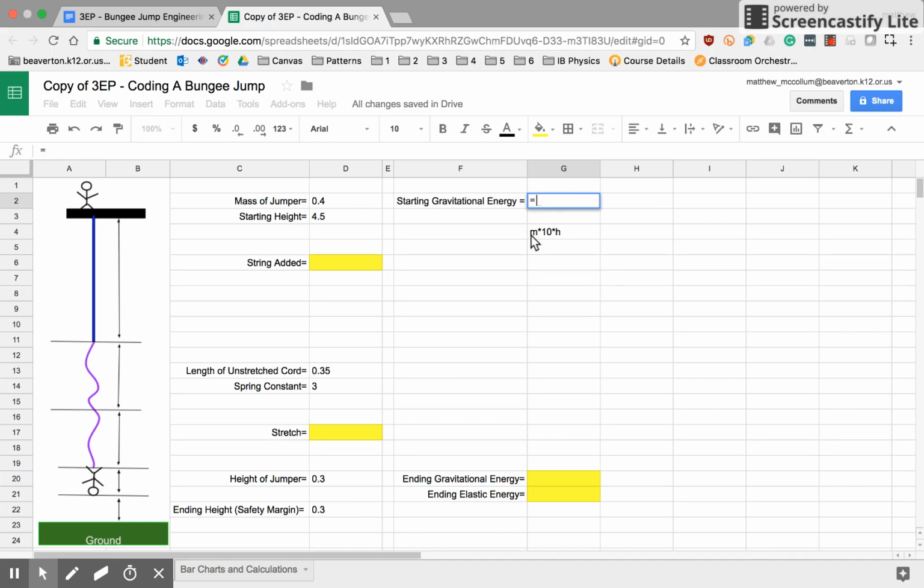M is the mass of the jumper, so I'm going to click on cell D2. I'm going to multiply by hitting Shift 8, times 10, times Shift 8 again, the starting height, which is, in this case, 5.4. I'm going to go ahead and hit enter, and it should automatically calculate out 18. I want to left justify this by going up here and clicking on left.